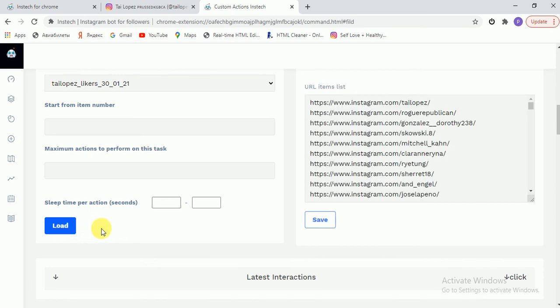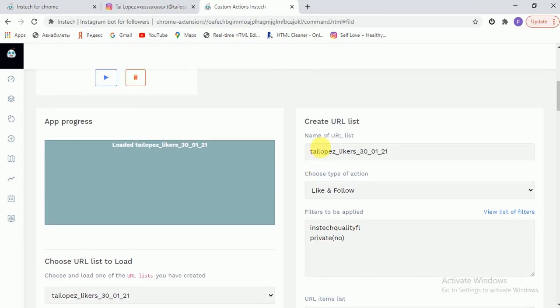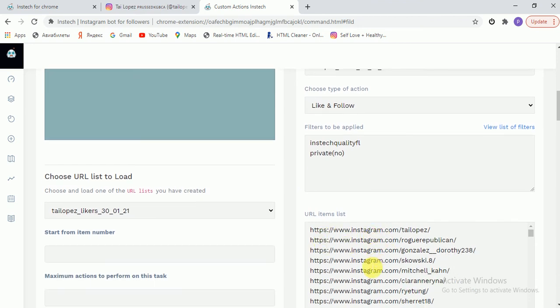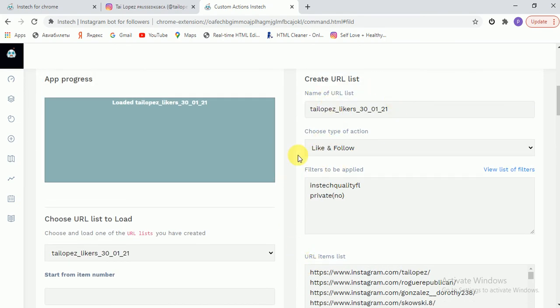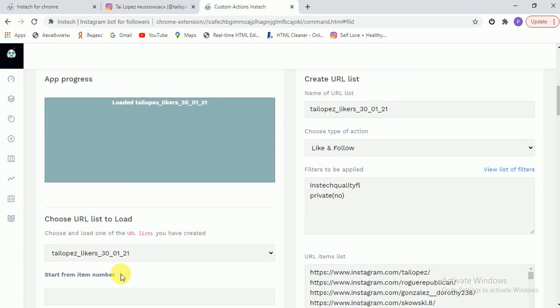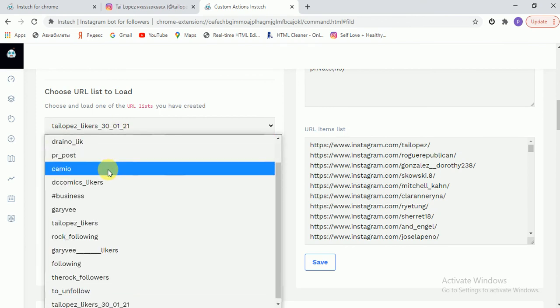So let's load. When you load the page, the URL list, you can find it again here in this section, create URL list section, for the purpose of editing the list, or if you want to copy the URL list items, delete or edit anything you want, and you can click save again. So this is basically just to load what you saved before. So now you can find a new task here that you loaded here. And you can load more tasks that you have created before.